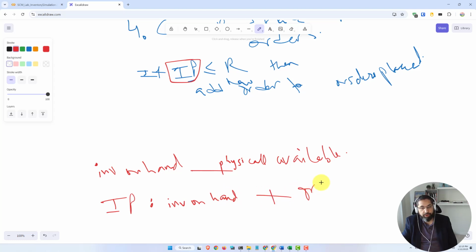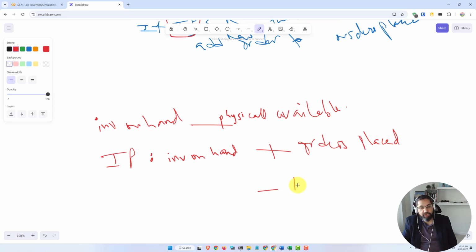But inventory position is inventory on hand plus orders that are placed but not received. Orders placed but not yet received. Okay, and minus any booked inventory. What is booked inventory? We're not going to have it in this simulation because it's not that common. But sometimes you have a customer and you don't have something in stock and they say, I will wait. So keep this inventory for me.